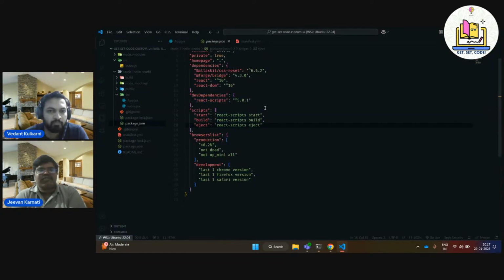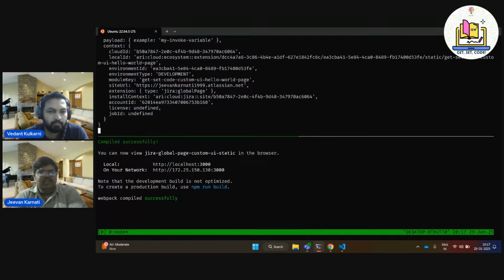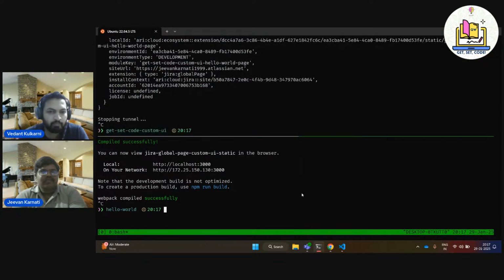We generally will use Vite for this, so I'll show you how to use that as well. What we'll do now is cancel all these things, and we'll go back one step.